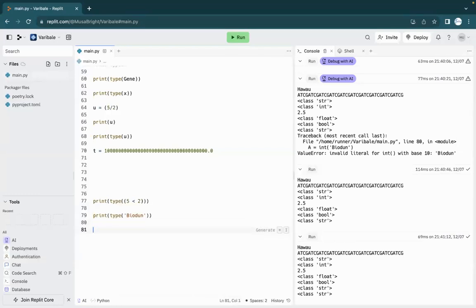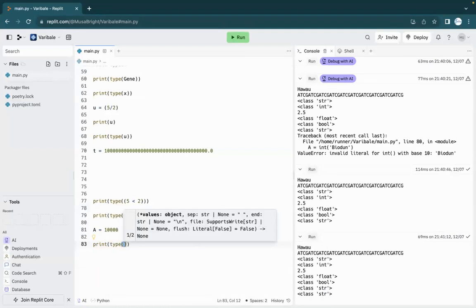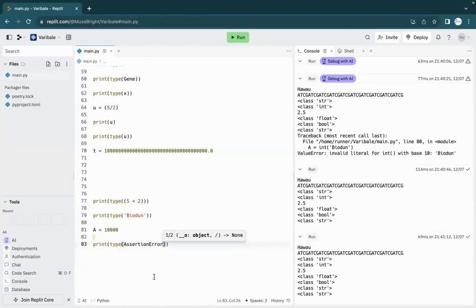So 1000, for example, let's say A is equal to 1000. Sorry, I'm using the second Mac. Sometimes it's very confusing with the keyboard. The Swedish keyboard is not the American keyboard. So A is equal to 1000, okay? Then I want to print type A.